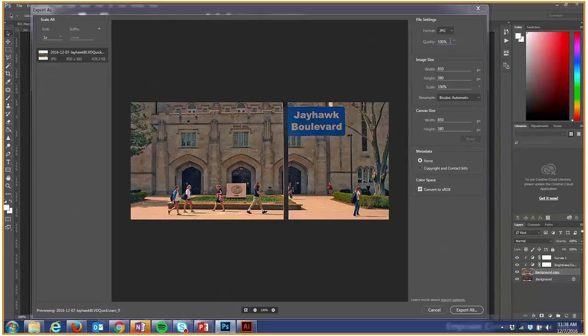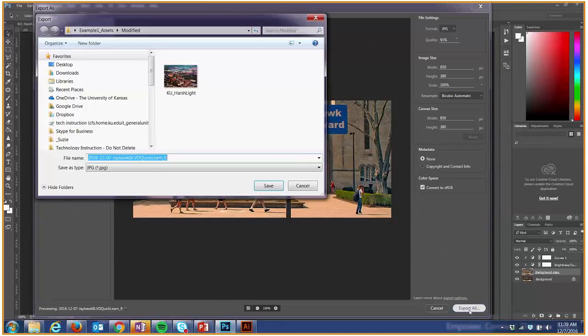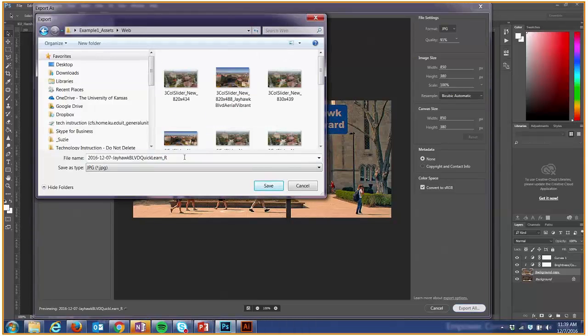In order to make that lesser, I can just lessen the quality here under the JPEG format, and I'm keeping my eye over here to make sure that I'm just getting right below that 300 cutoff. This is going to lessen the quality a little bit, and it's going to compress it, by default. But here I can control that, and then I'll say Export All. Now here's where I would put it in my web folder. If I have time, I would do 850 by 380 so I can see that, and then click Save.